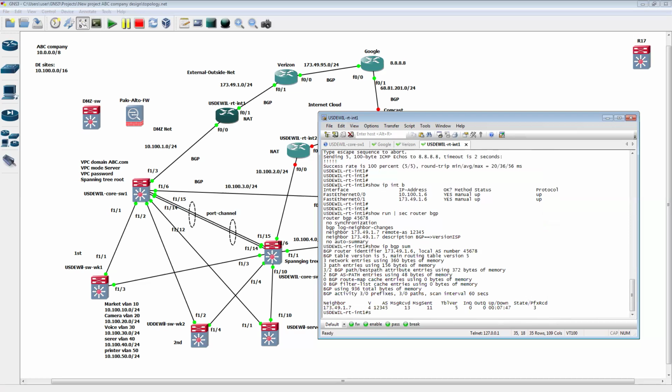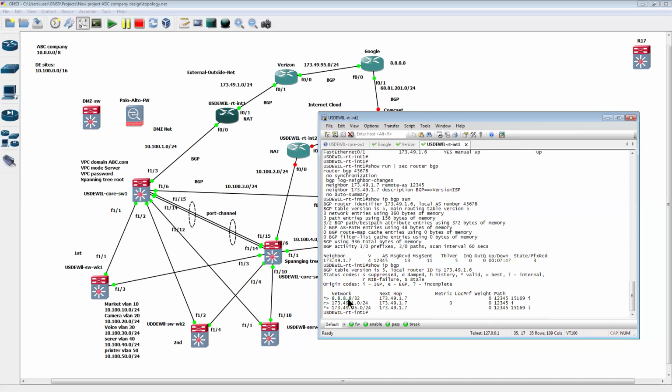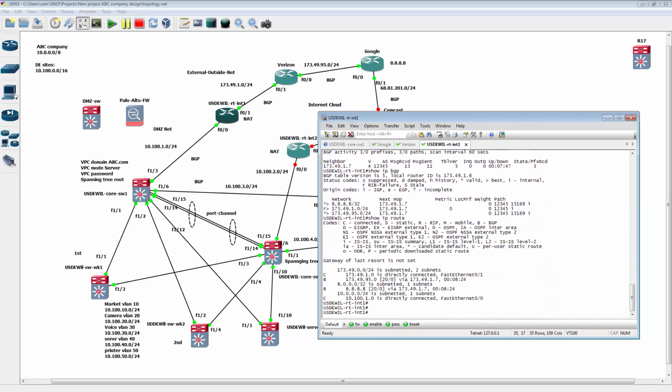Same thing again in here. We can show IP BGP. So this is our BGP table. And also we can show IP route, right? So when we show IP route, you can see the B. Remember, B is BGP, okay? All right, so far so good in here. All right, so that's good then.